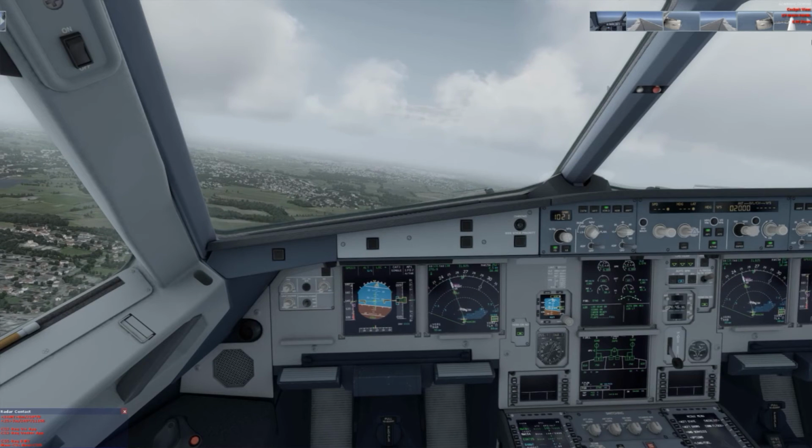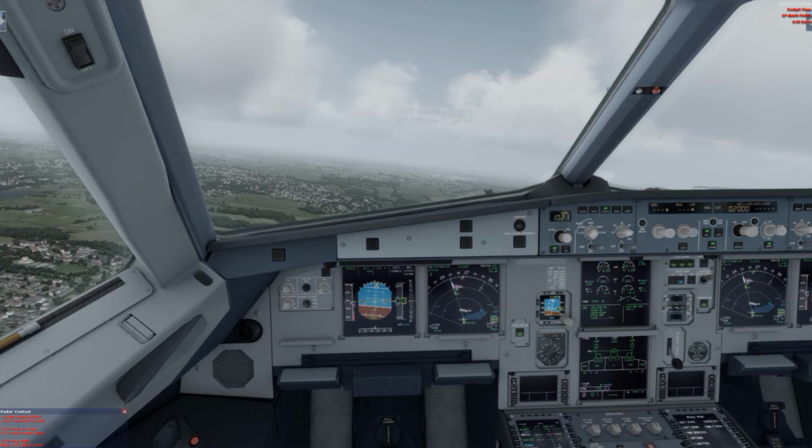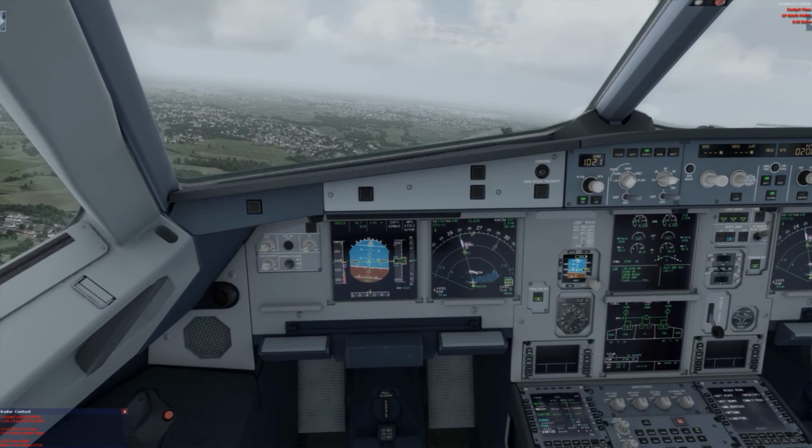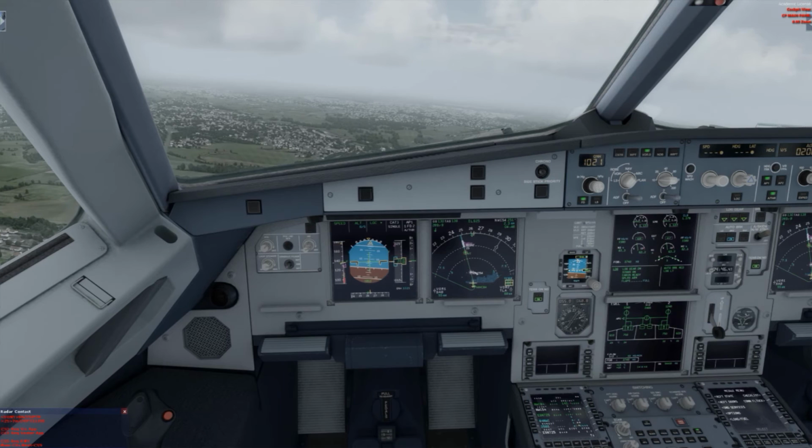Passengers seated by the emergency exits are now requested to clear this area of any loose articles.